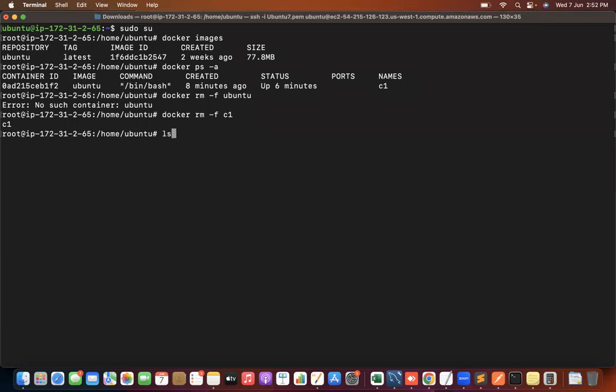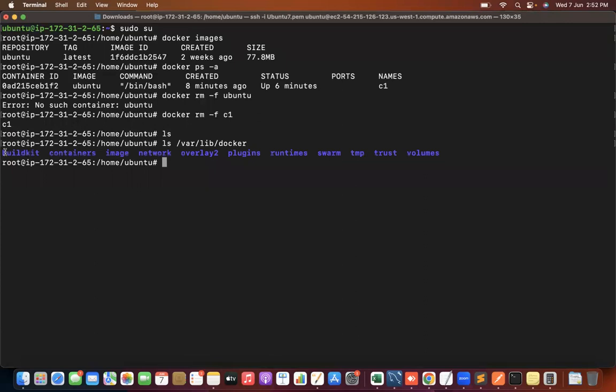Guys, I said there is a special directory. So where is that special directory? It is available inside /var/lib/docker. When you press enter, here you can see the Docker related objects. Whenever you install the Docker daemon or Docker engine, you will get some Docker related files and directories inside this Docker folder. Like we have plugins, runtimes, swarm, trust, volumes and all.